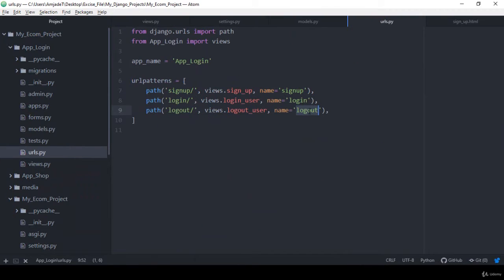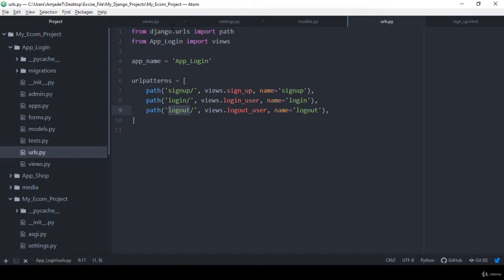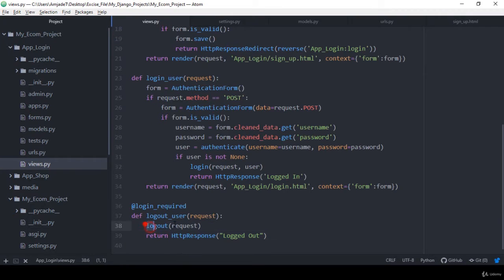So this URL will be the logout. I want to access it, and now if you click enter, you see it's now showing as logged out. That is the message I have defined. Here I have defined that message: when it should be logout, then it should return our response, that means the HTTP response, as logout. So now you can see it's showing logout.